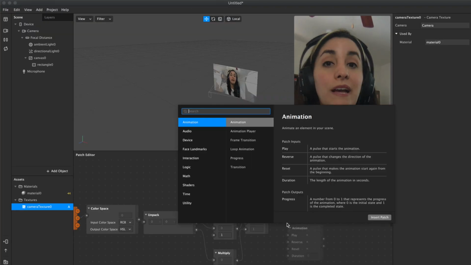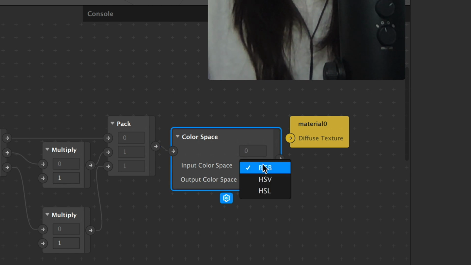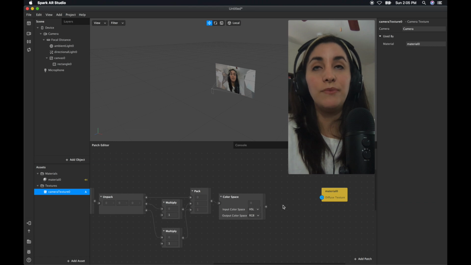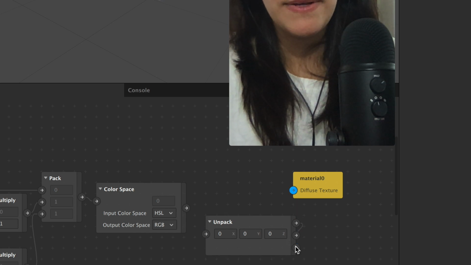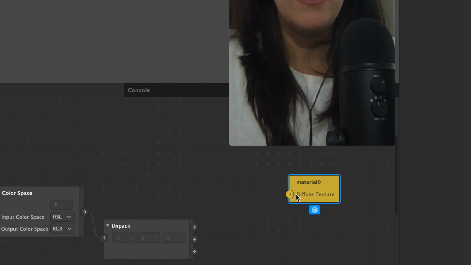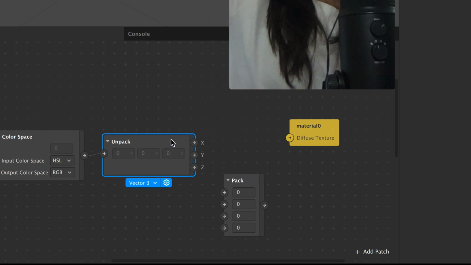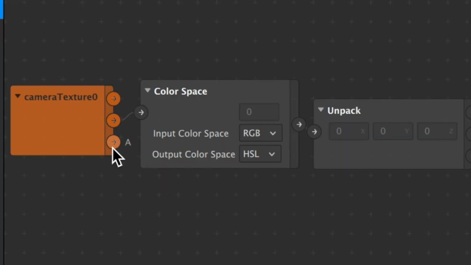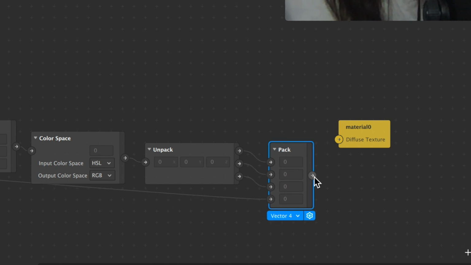Then I need to change it back to RGB. So find color space and connect it and change from HSL to RGB. We need to add the RGBA, the alpha, to it. To do that, you just have to unpack again and pack it with the alpha and change it to vector 4 because I'm going to need a fourth number, which is the alpha. Here's my A. You can drag it all the way to the bottom one. And now I can connect this final pack to my material.